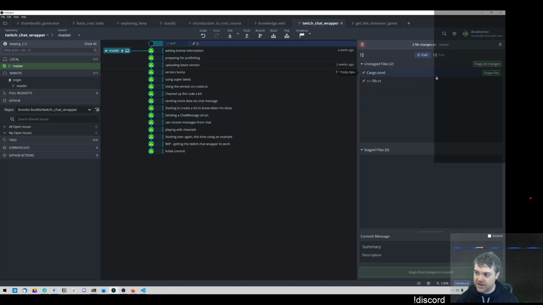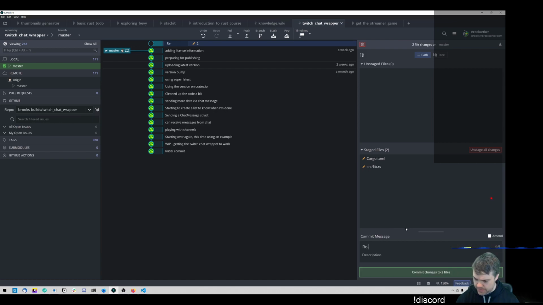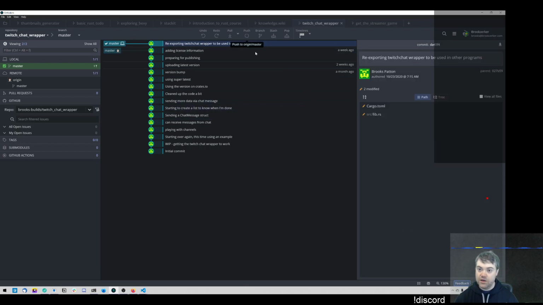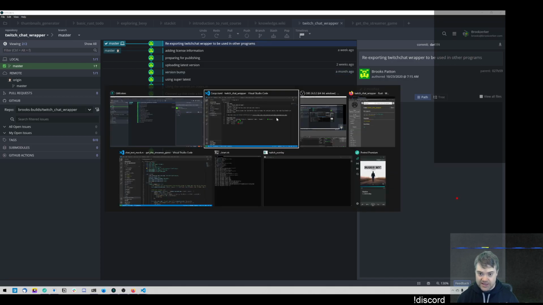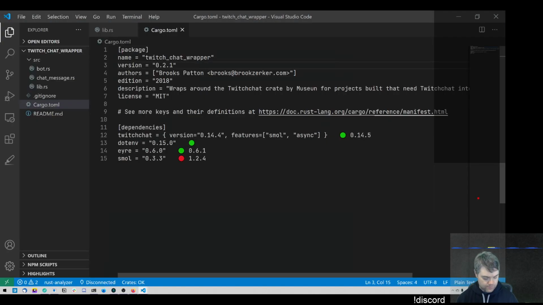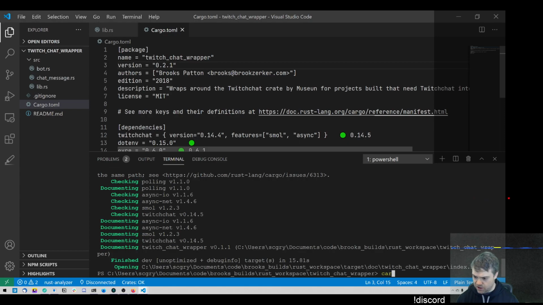So we're gonna come back to you, stage you, and this is gonna be re-exporting Twitch chat wrapper to be used by other programs. We have to send that on up to GitHub, and then we can come back to you and do a cargo deploy.